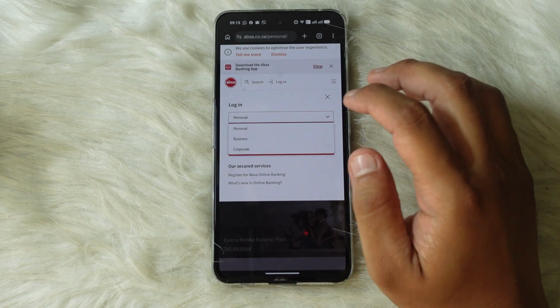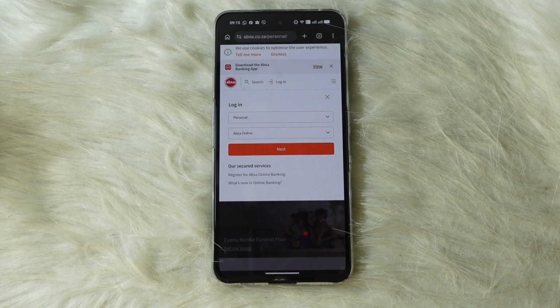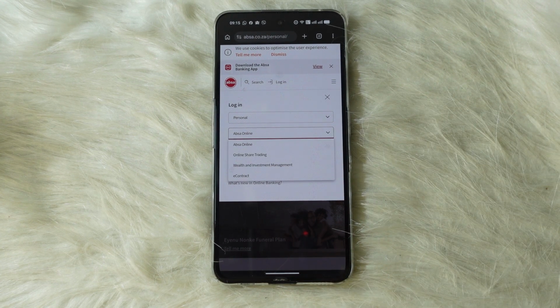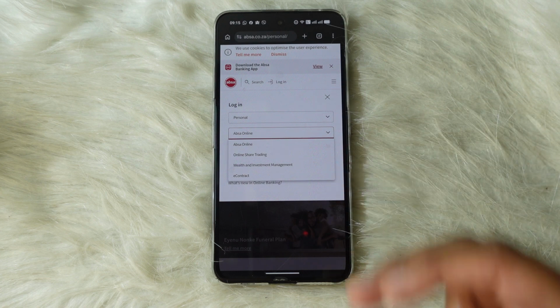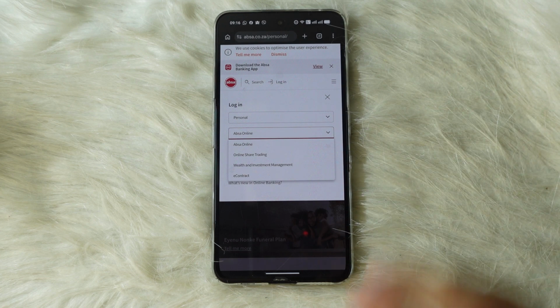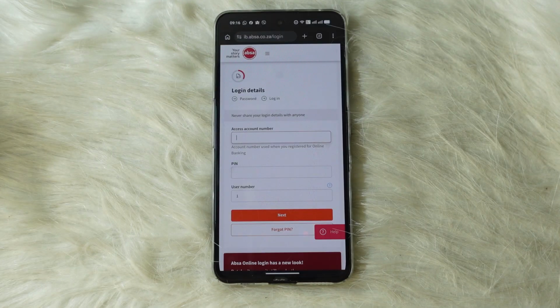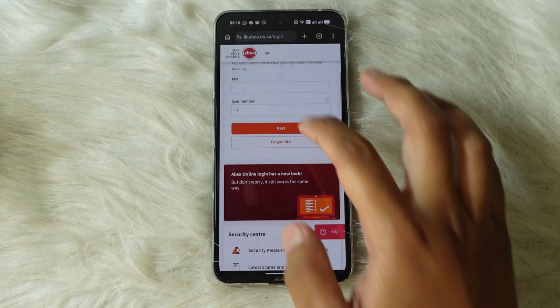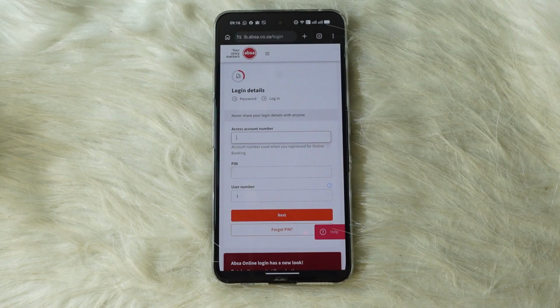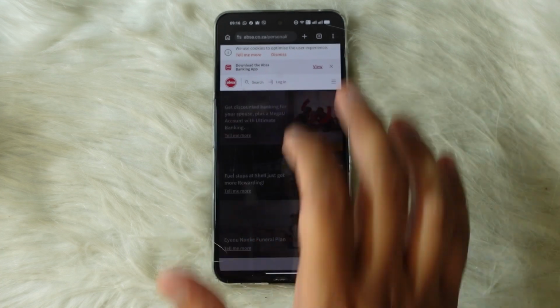Here you must select your account type. For now we're going to be hitting personal account, and then you must select Absa Online or online share trading, wealth and investment management, or e-contract. As we're going to log into the bank account, simply tap on Absa Online and then hit next. You'll have to enter your access account number, your PIN, and the number of users, and then hit next to log into your account.